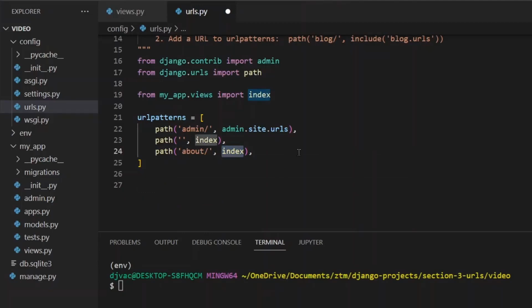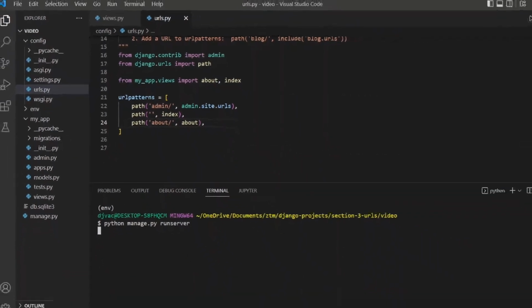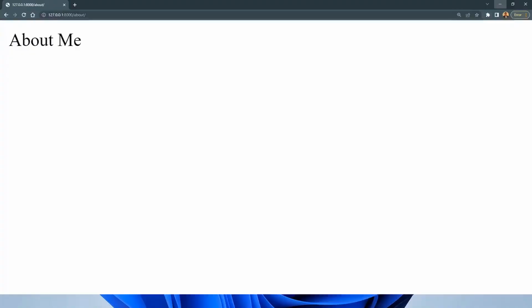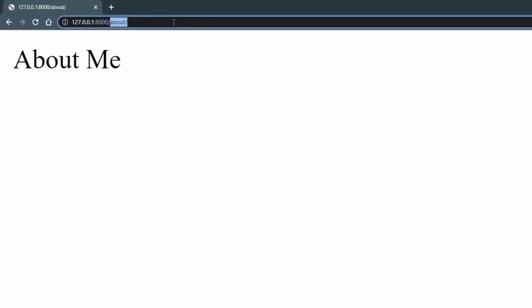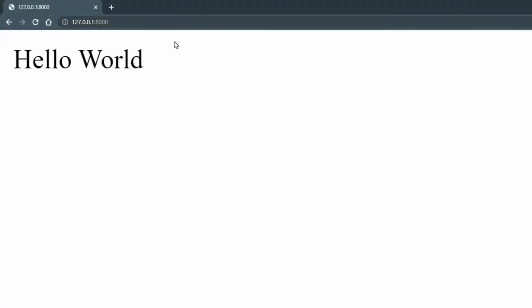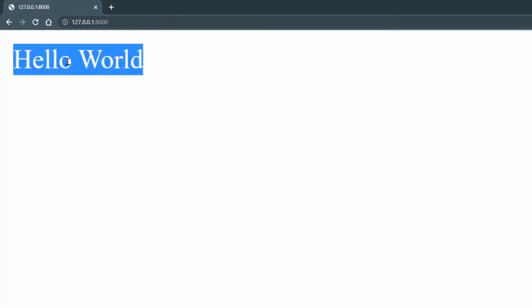But now we don't want to run the index function. We want to run the about function. So I can just select that and it'll import it up here. And now we can run the server and try it out. So python manage.py runserver. And if we bring back up our site, you can see on our home route, we get hello world still.